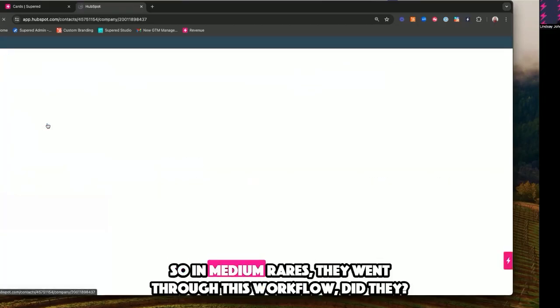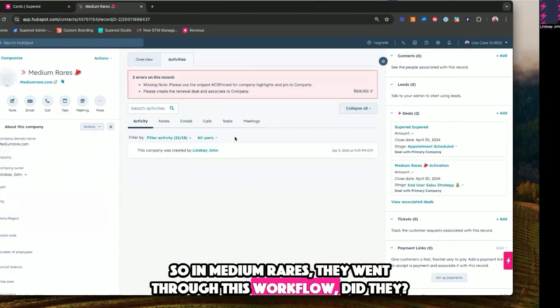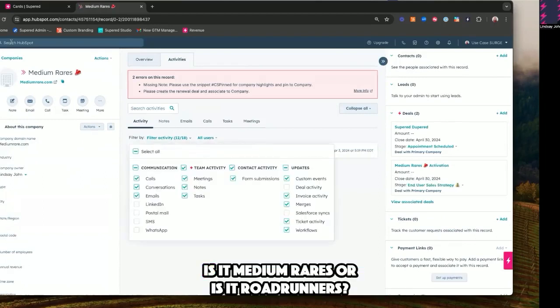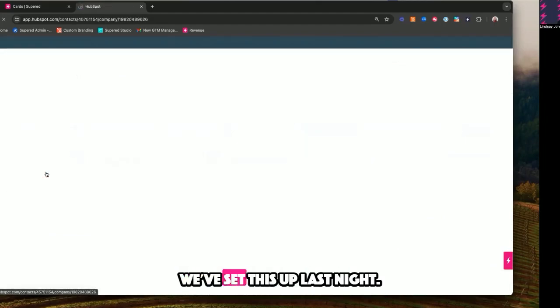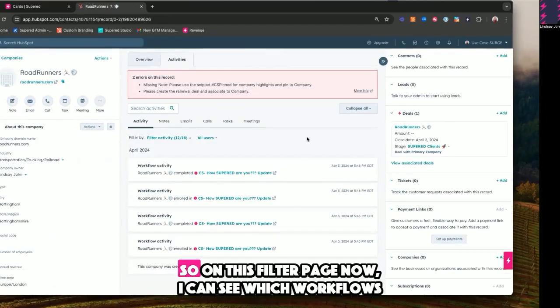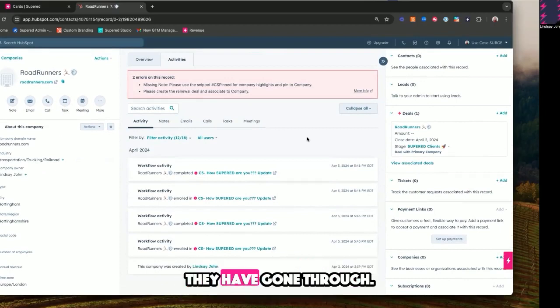So in Medium Rares, they went through this workflow, did they? Maybe? Was it Medium Rares or was it Roadrunners? It was Roadrunners. Thank you, Dee. We set this up last night. Okay, so on this filter page now, I can see which workflows they have gone through.